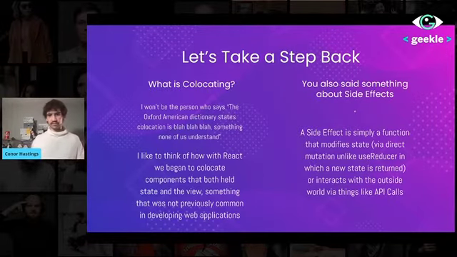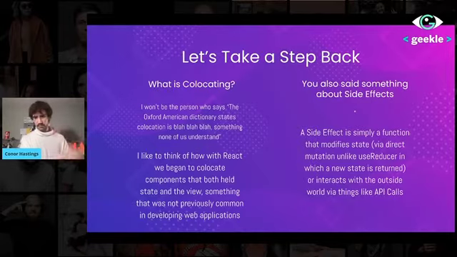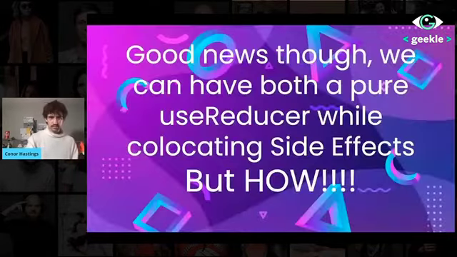So yes, that's where side effects kind of come in. A side effect is just a function that will modify the state via direct mutation or something that kind of interacts with the outside world, usually via API calls. There's good news. We can have useReducer, and we can locate side effects, which is pretty dope.